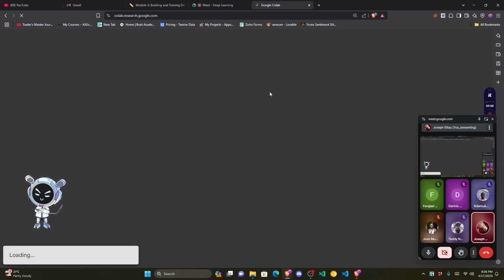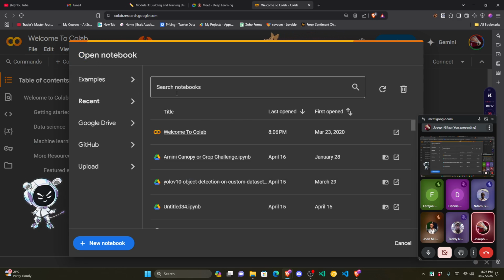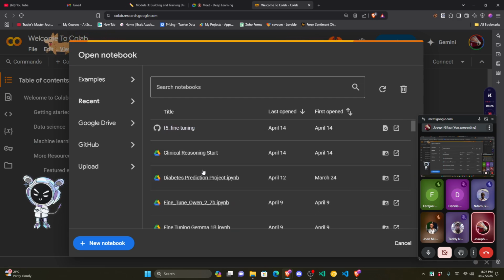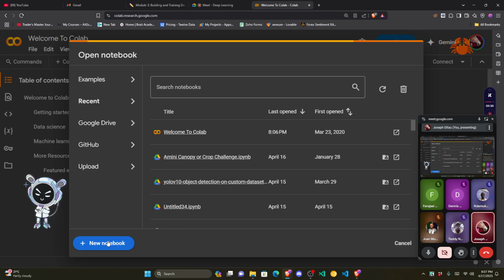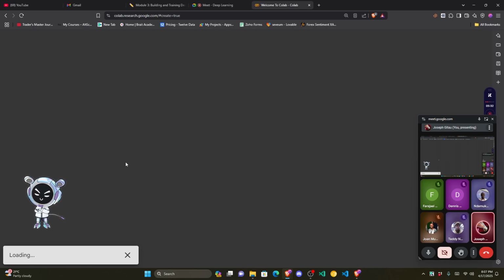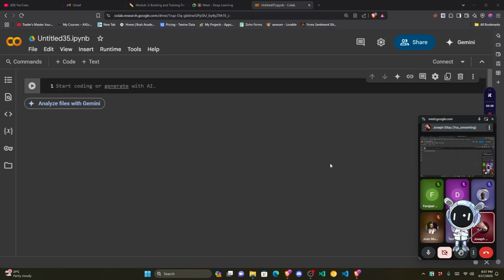You open that, and then over here you'll have this Welcome to Colab page, and then this pop-up over here. For this pop-up, you can create a new notebook using the plus new notebook button, or you can open notebooks that you had created before. So that's what we can do. What I'm going to do is create a new notebook. So I'll click plus new notebook.